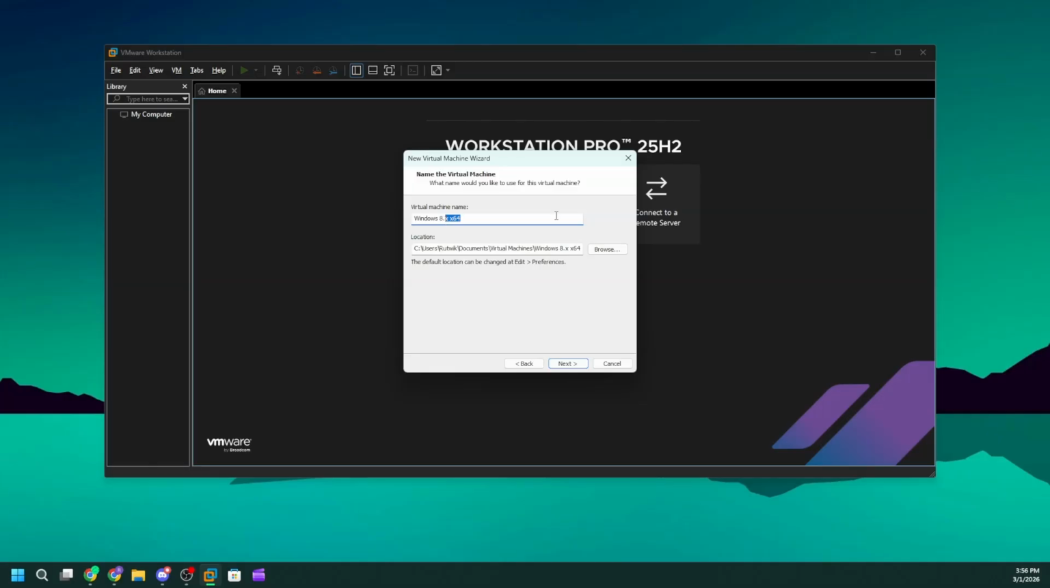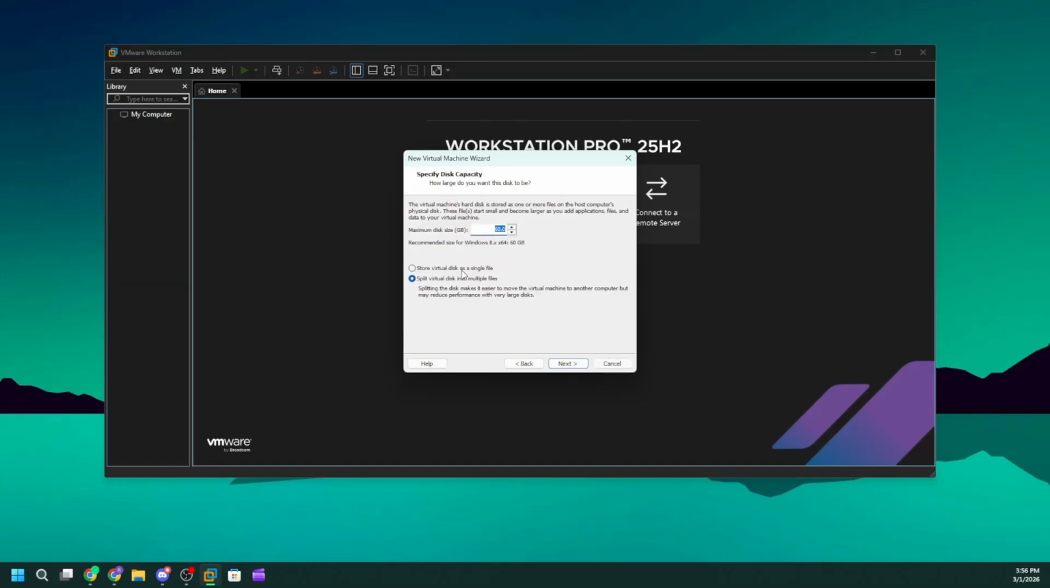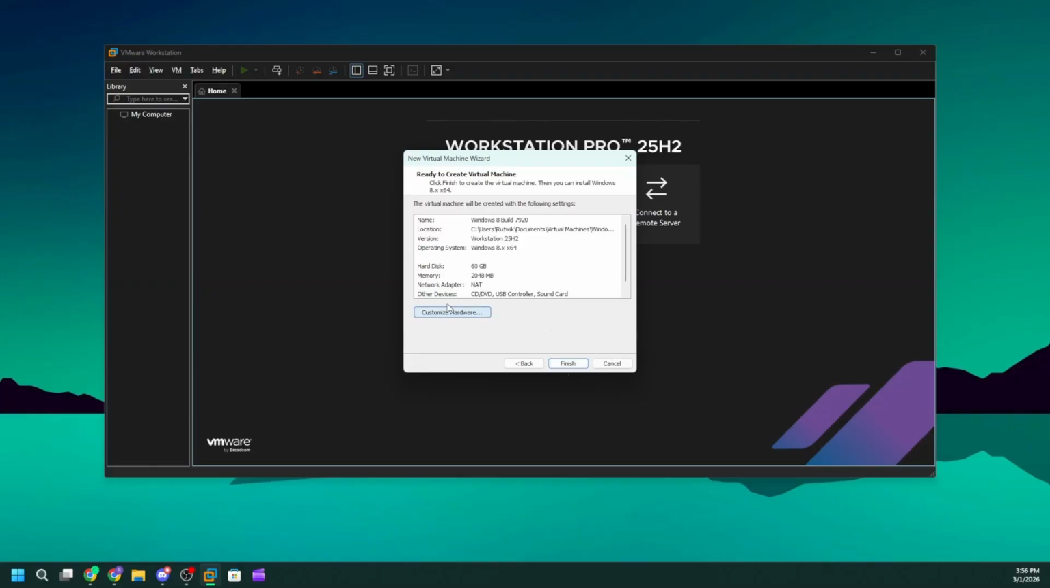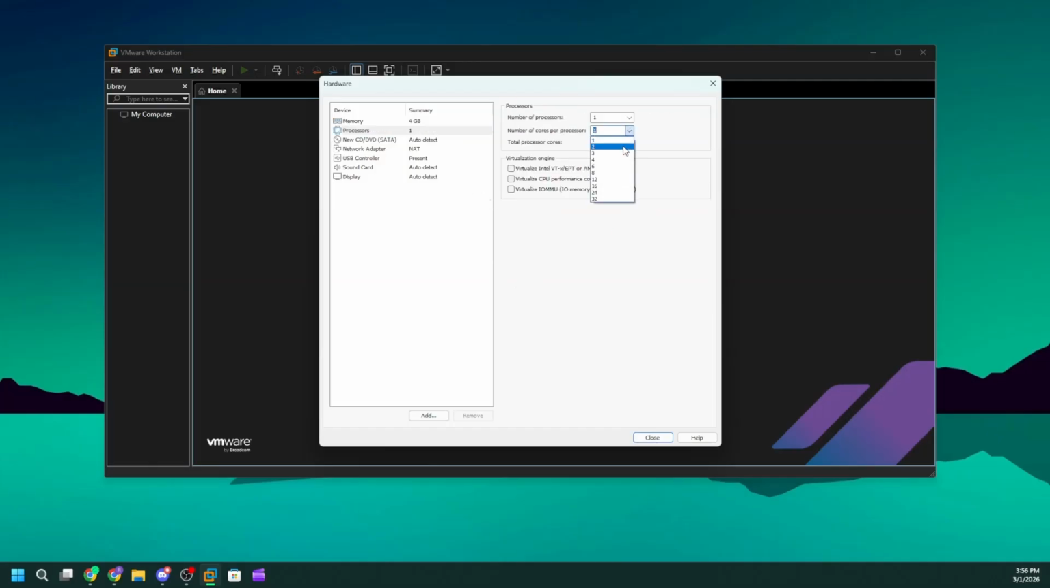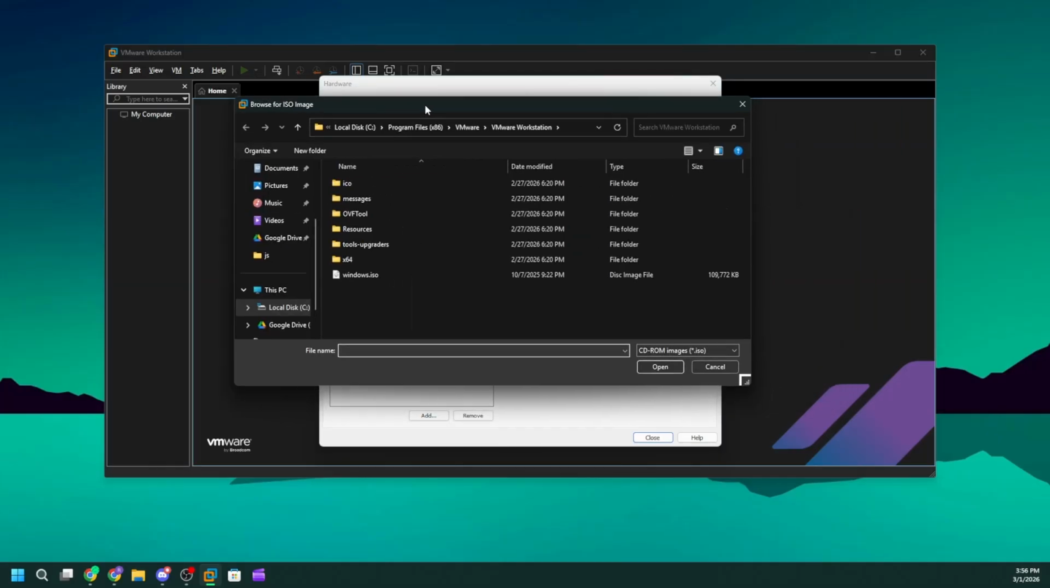We're going to call this Windows 8 build 7920. There we go. Very nice. And we're going to give it 60 gigabytes of storage like usual. We're gonna give it the normal values. 4 gigabytes of RAM should do fine. We'll give it 2 CPU cores actually.